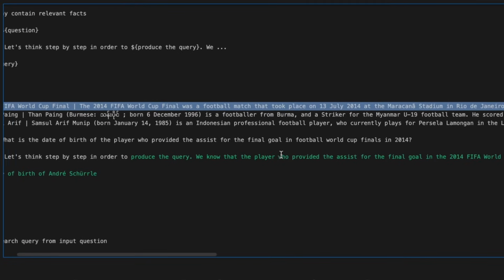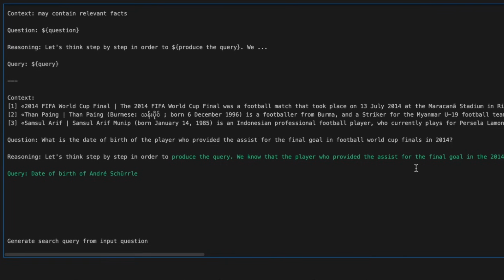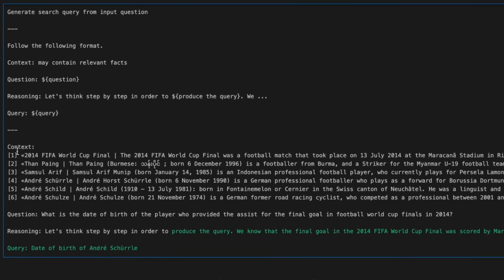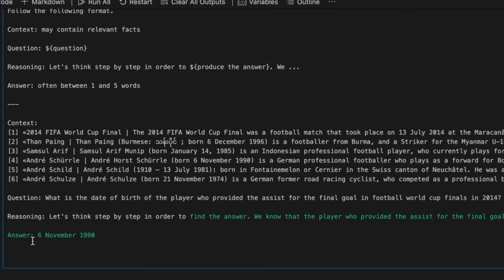And here, using chain of thought, it determines that the person who provided the assist was indeed Andre Schürrle, and we need to find his date of birth. So it searched for date of birth of Andre Schürrle, and this is when it retrieved the Andre Schürrle passage, where it was able to determine what the answer is.